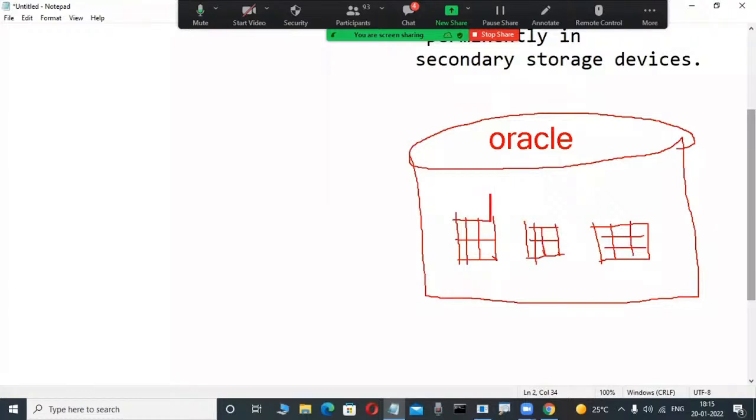Once a structured collection of data is there, all relational databases store a structured collection of data. That is important, not non-structured. Non-structured means other databases are there. Oracle is one of the popular relational databases. A structured collection of data is stored by these types of relational databases.